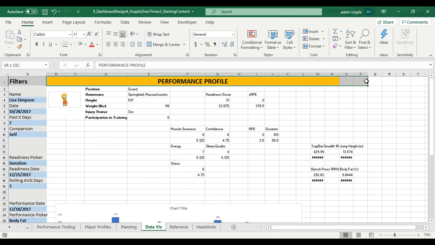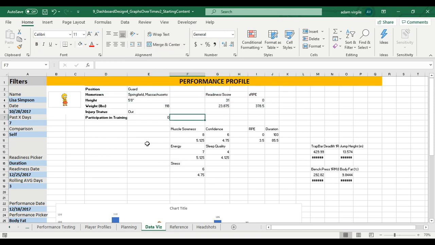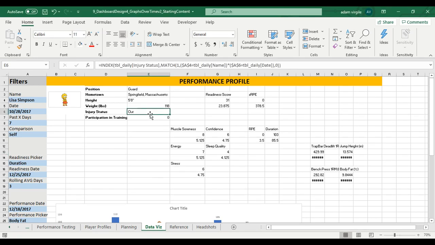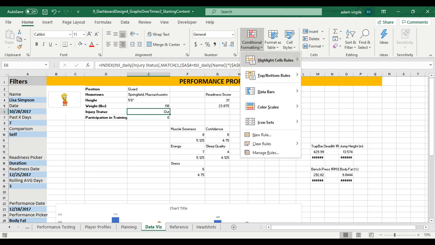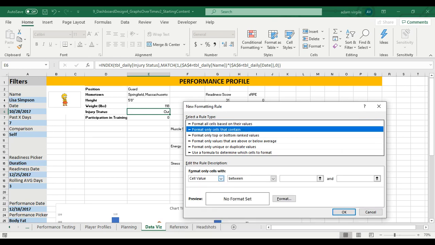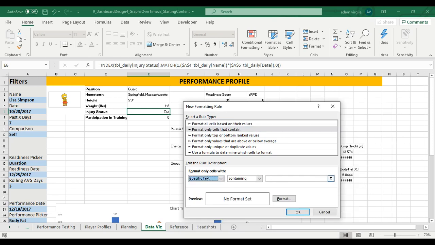And then maybe we'll just make this a little bit longer for now. Okay, so now at least we have an organization of information. And typically I don't do conditional formatting right away, but why not? Let's add a little bit of color to this. We can quickly do injury status. I'm gonna do conditional formatting, new rules, and I'm gonna say format only cells that contain specific text containing out.